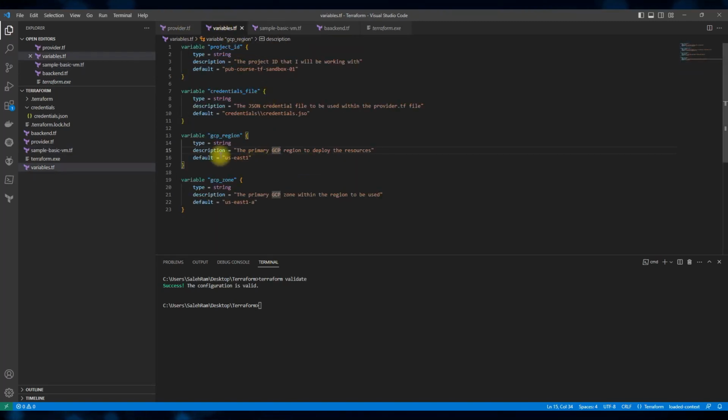So variables, and we have the zone. This is the zone. Just do the zone and then take only the region part and put it in the region. So this is the values for the provider. The region and zone are fixed.